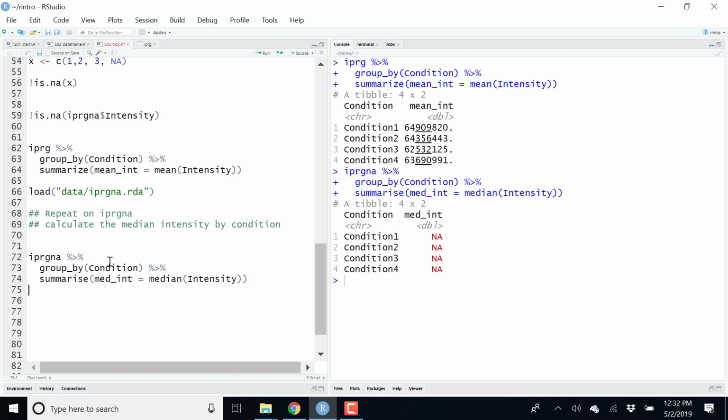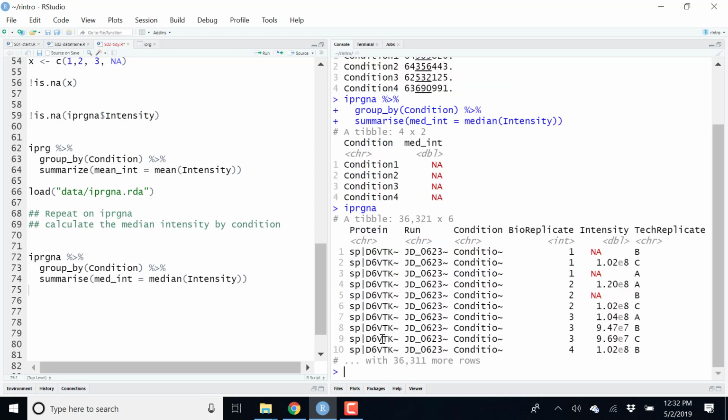Okay? So that's how it works. It's not like I know the answer to the exercise. In reality, we try something and then realize, oh, it doesn't work. And then maybe we will say IPRG NA, kind of look at it and see, oh, yes, okay, I have missing values. So how are we going to solve this? So I'm going to start by making a suggestion.